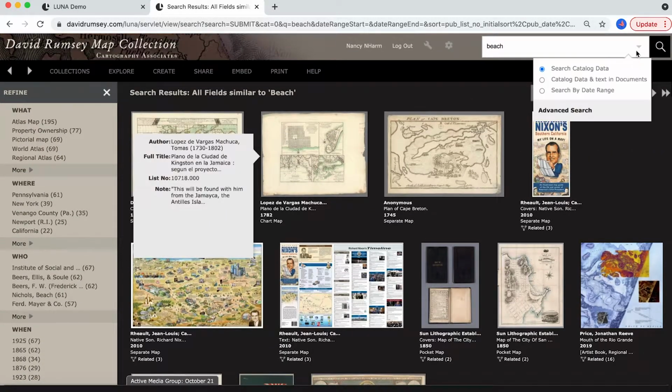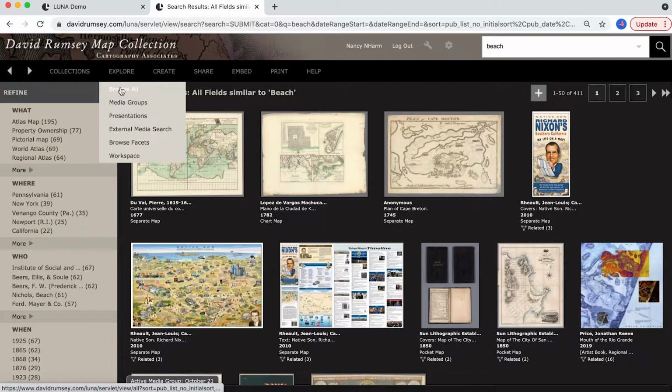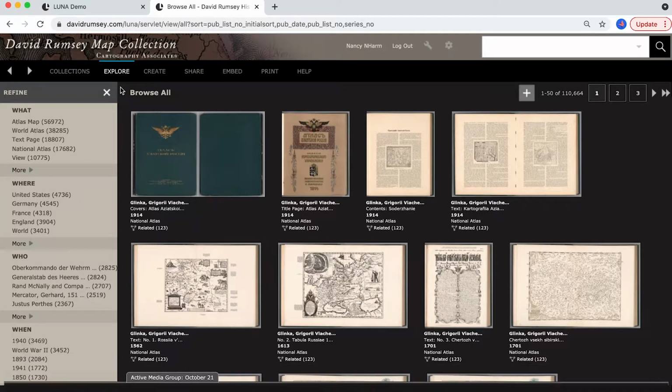And then if you wanted to get back to the entire view of all of the thumbnails, you could just go to the Explore menu and click on Browse All. And then that's going to return you to the state that you were in when you entered the collection, and you can continue your searching and drilling down and whatever you like to do. Excellent. Thank you.